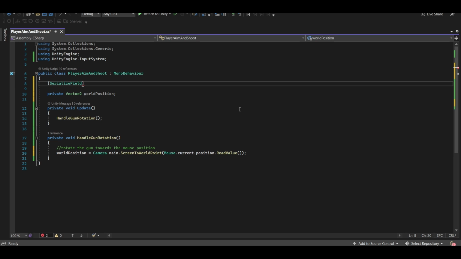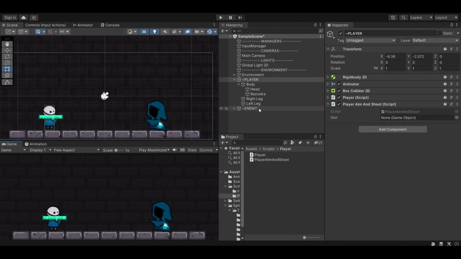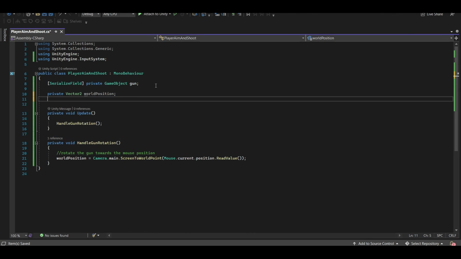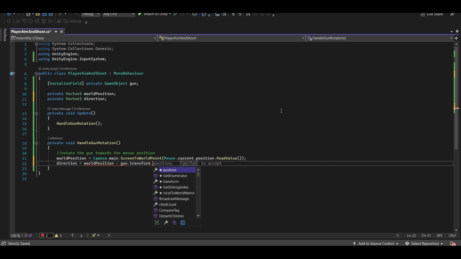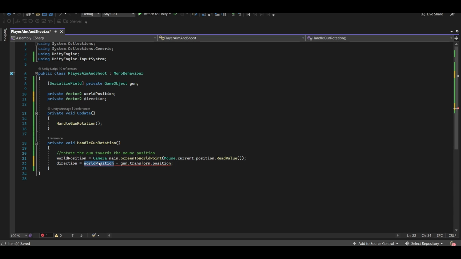So let's go up here and say SerializeField, private GameObject gun. And before we forget, let's go ahead and fill that in. And let's create a Vector2 called direction. Okay, so now we'll go down here and say direction is equal to our worldPosition minus the gun.transform.position. You'll see this gives us an error. That is because we are trying to subtract a Vector3 from a Vector2. So what we can do is cast our transform position as a Vector2. And we can do that by going right here and just putting in brackets Vector2.